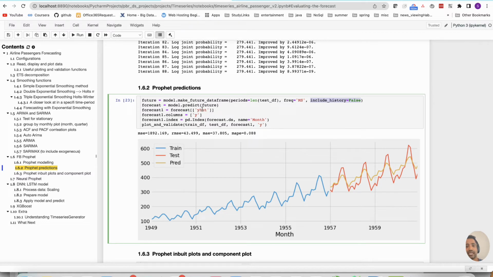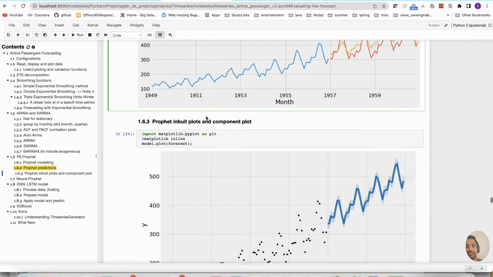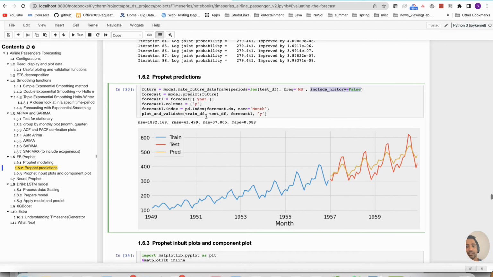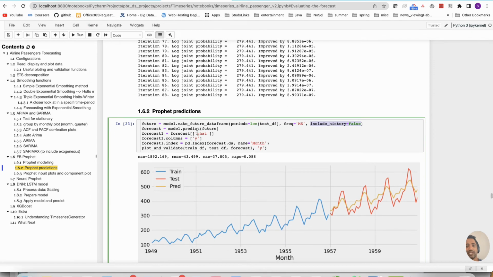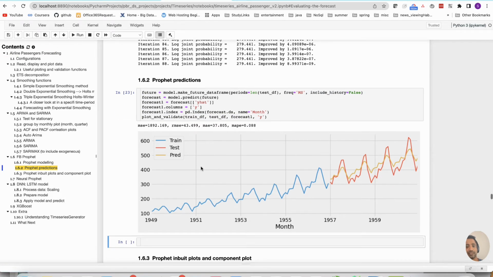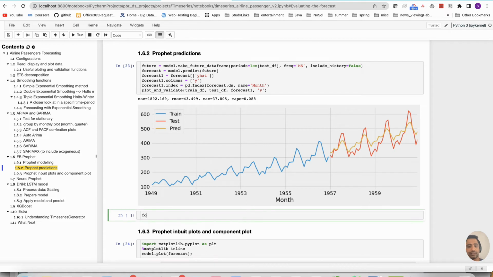The forecast has, let me see if it has all of those. Usually it will generate a lot of values like y hat lower, y hat upper bound, and so on. So I'm just extracting y hat, and I'm renaming it y, and I'm plotting it here. So we can look at these forecast values here.